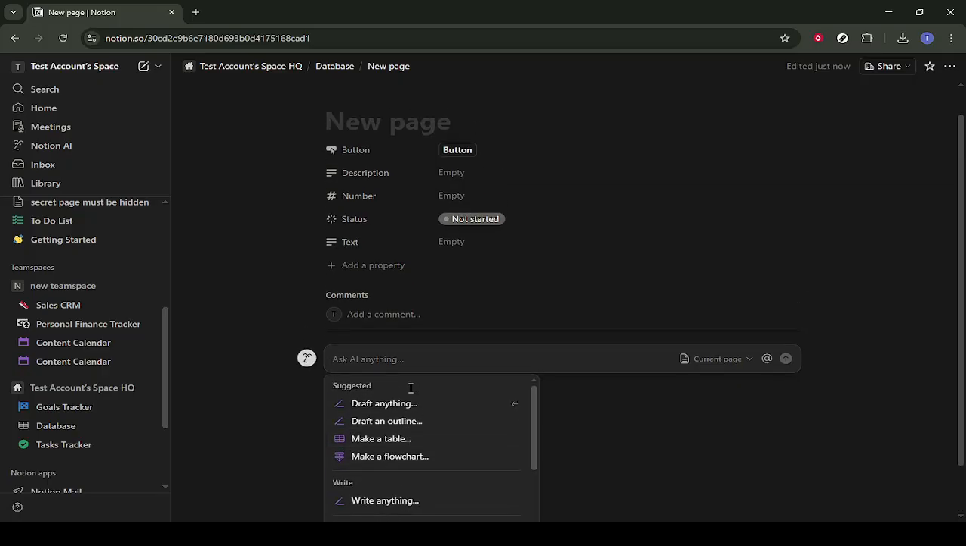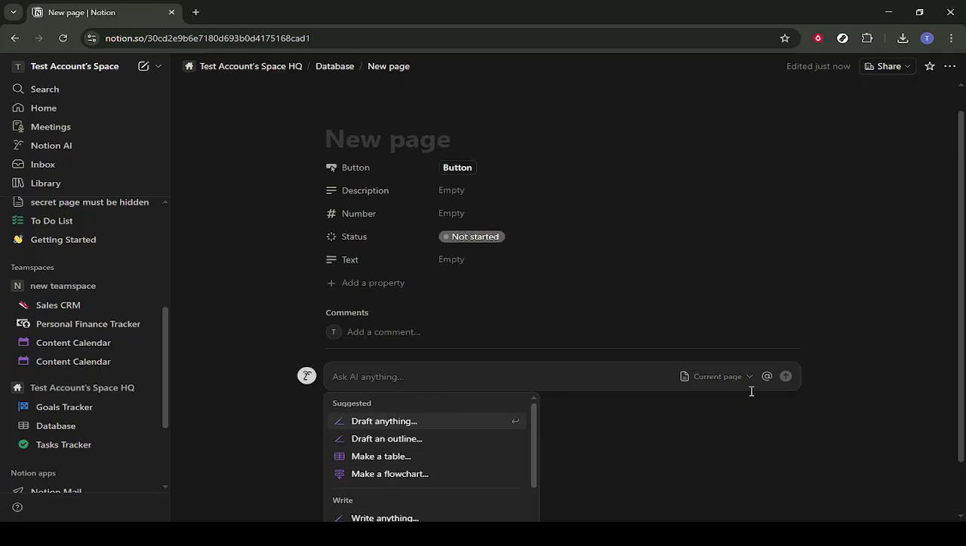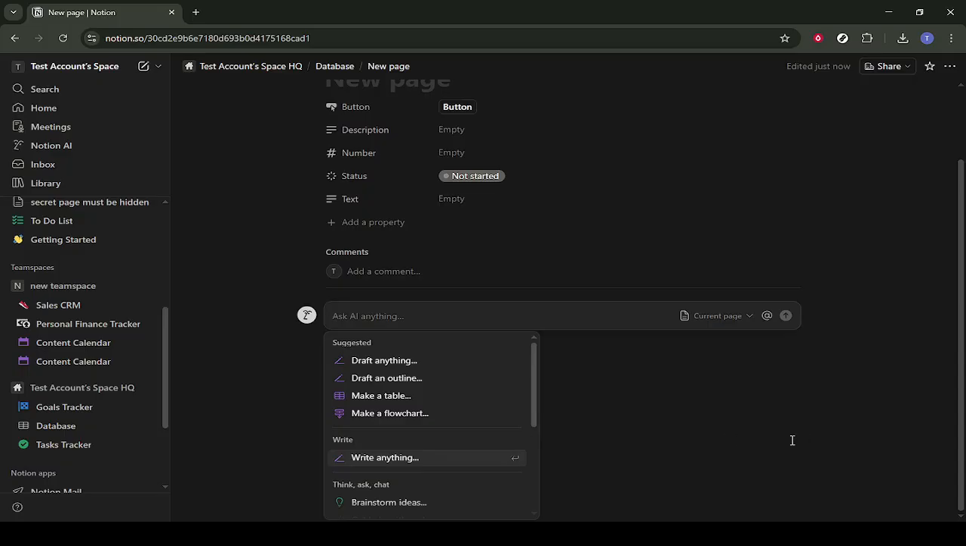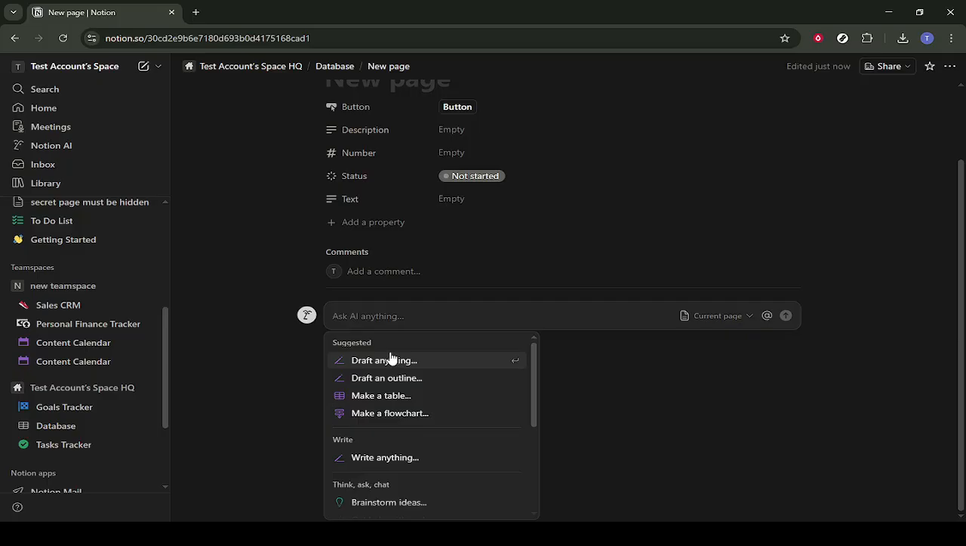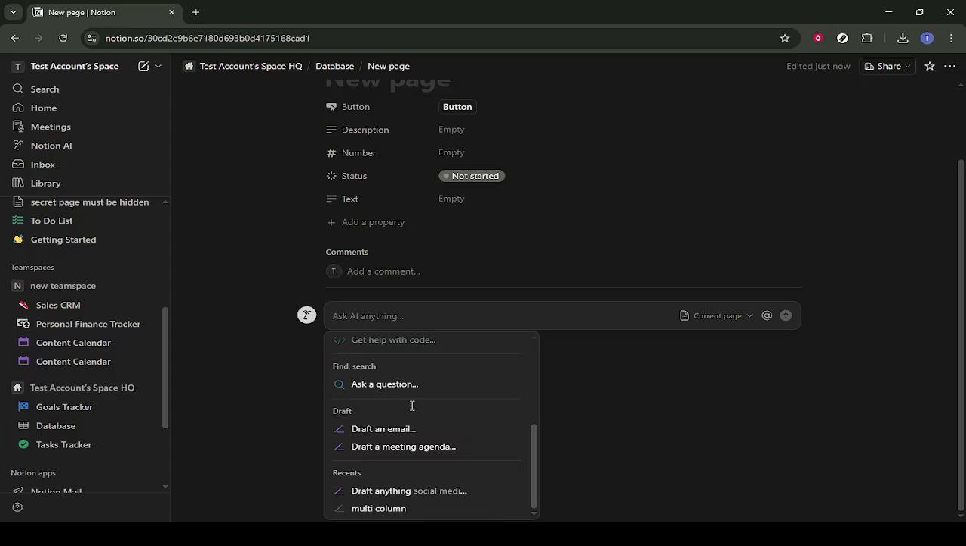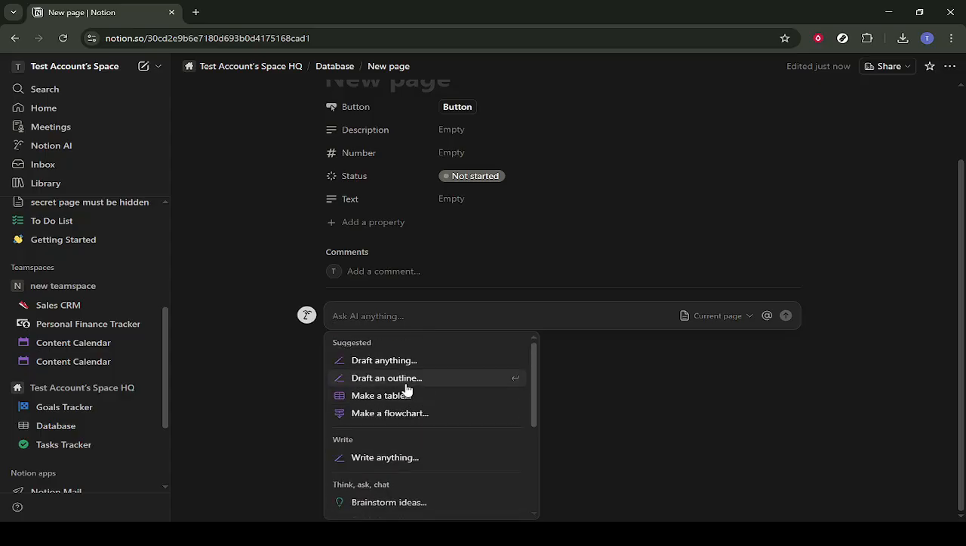Click on that. This opens up the Notion AI panel, where you'll see different actions you can take, such as drafting content, summarizing, or transforming text. From here, choose the Draft Anything option. This is a flexible starting point where you can ask Notion AI to create a first draft for you.